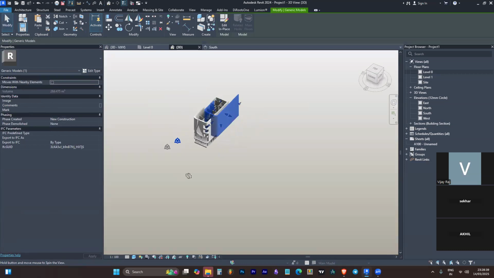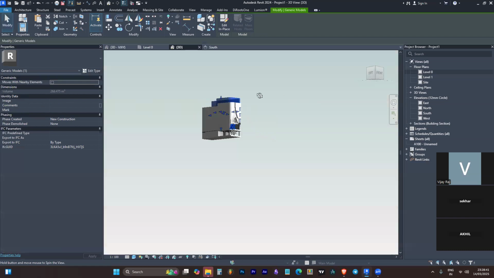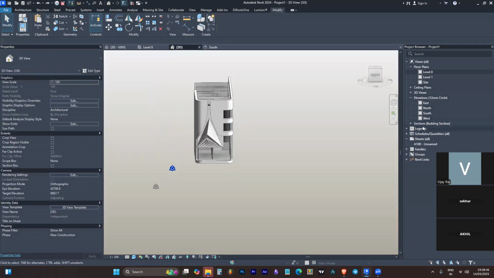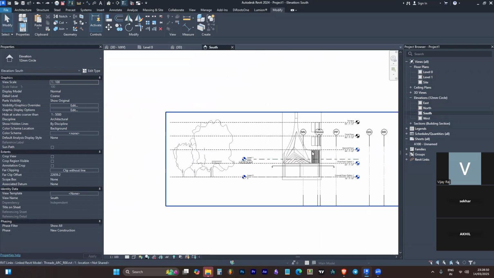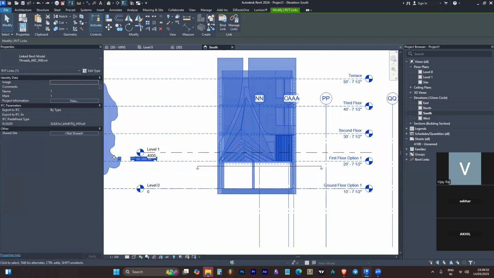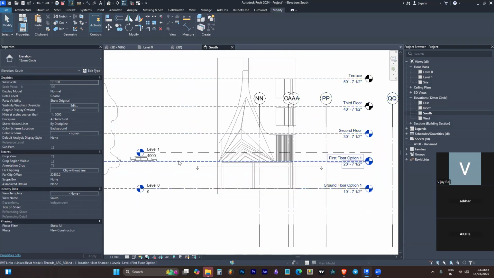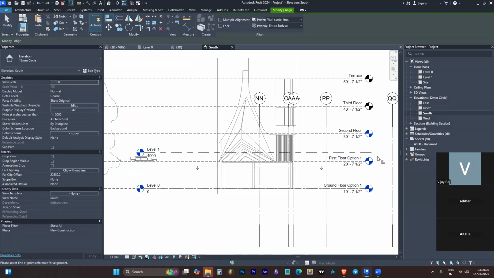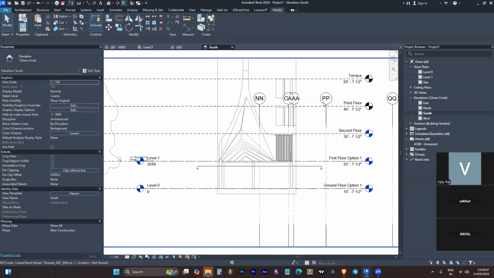All elements were copying, but placing somewhere irrelevant. Why? Because our levels were not matching with the linked Revit file's levels. Let me try changing this one. To this level, I am aligning. This is the linked level, first floor, and I am aligning it. Okay, I aligned it properly.